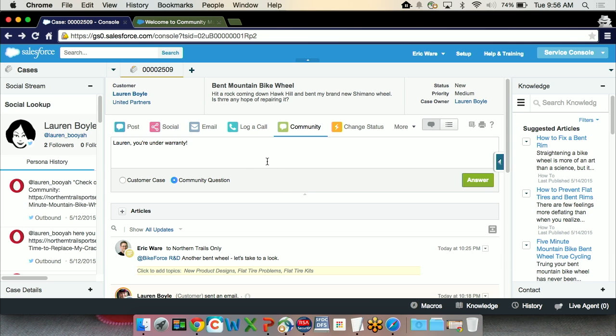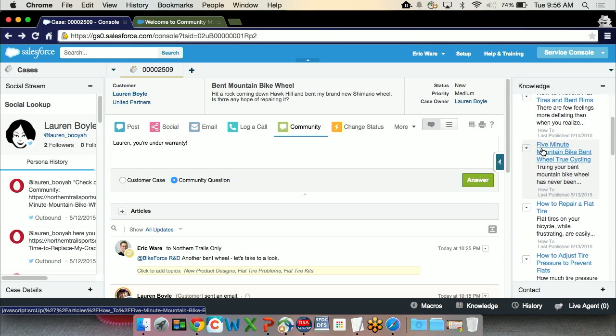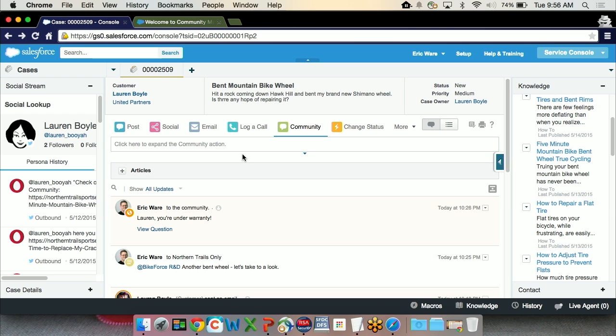Yeah. Now, one other thing I'll mention is that on the right-hand side here, there's suggested articles. These are articles from our knowledge base. These are the same articles that are being surfaced in the community through our trending articles engine. Excellent. So he could easily attach something here to kind of give her a tip. In this case, he's just going to say she's under warranty and answer the question. And we'll go back and look at that later.